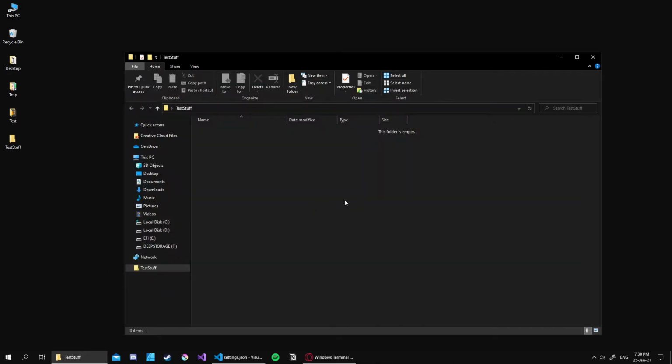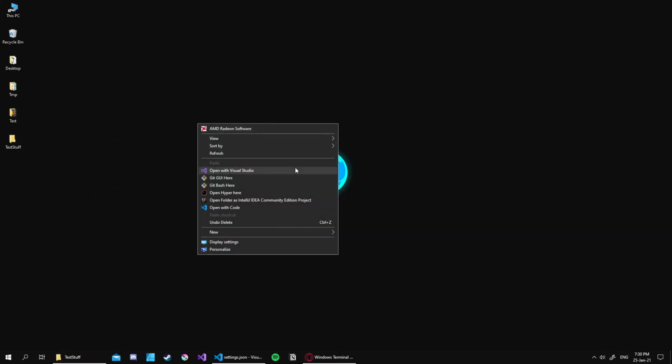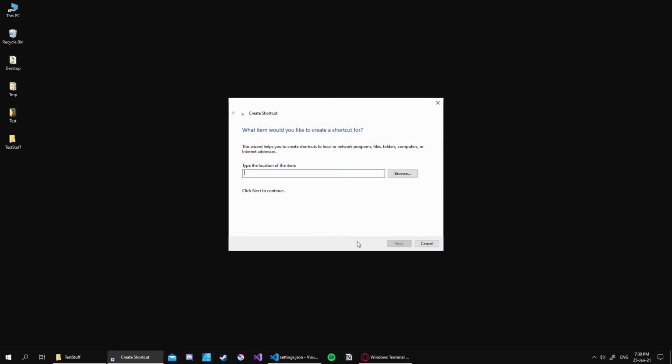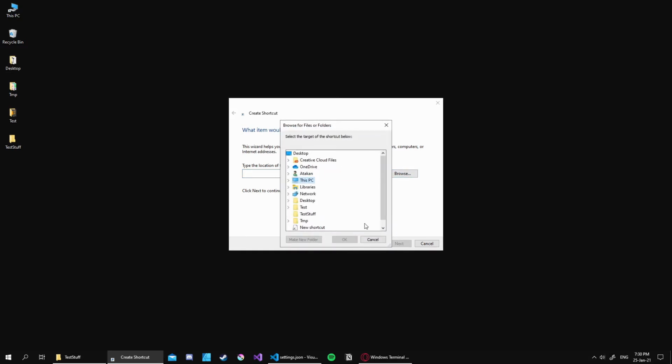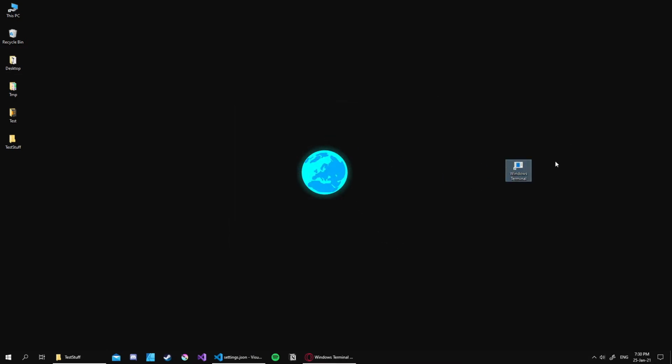So we can actually do something about that to basically eliminate this from happening, and that is to create a shortcut. So let's do that right now. So I just create a new shortcut, like so, and type the location of the item. We need to go to the location of the WT, so maybe I should search like so. There we go, wt.exe, and I hit next. Let's say Windows Terminal, and hit finish. Now we created our shortcut.